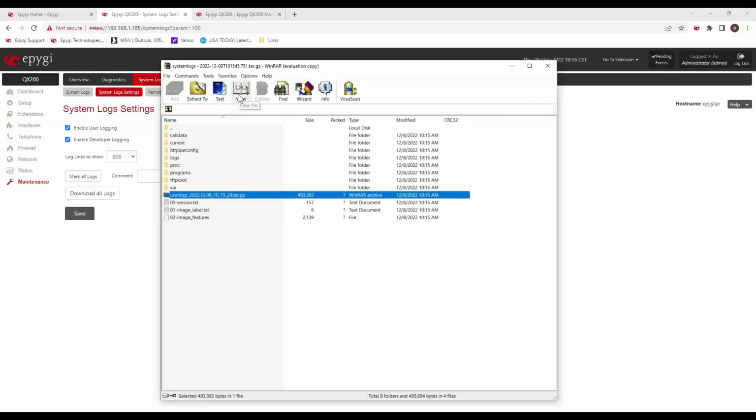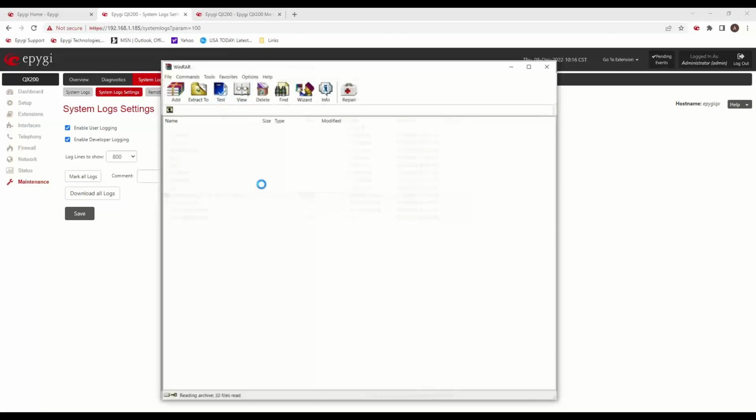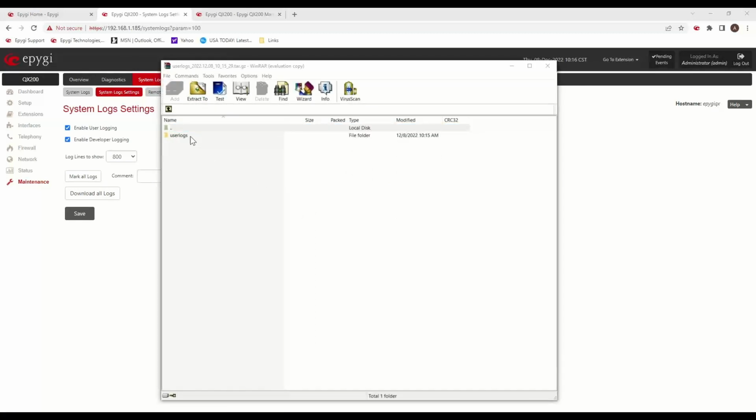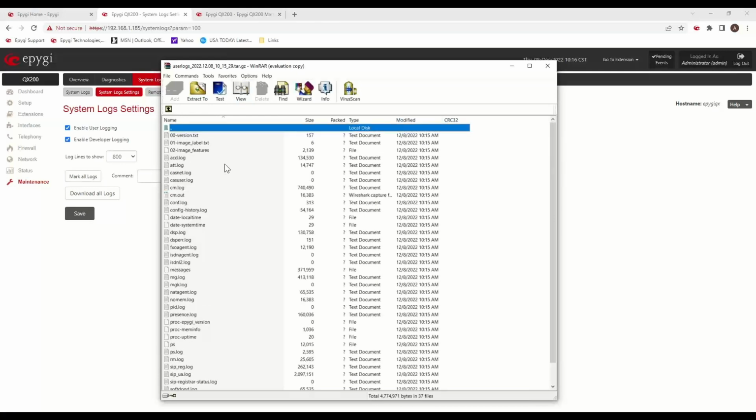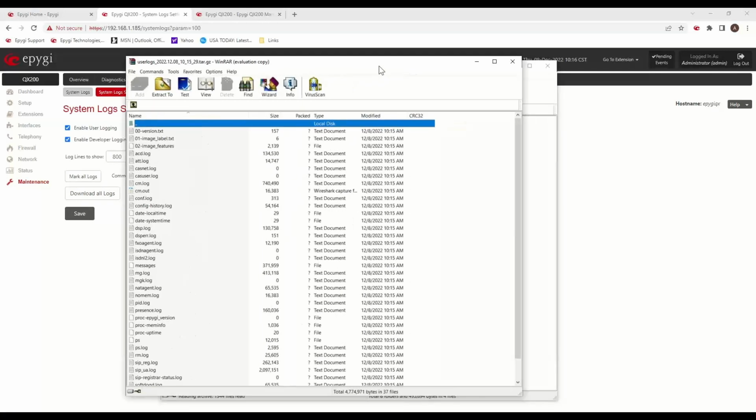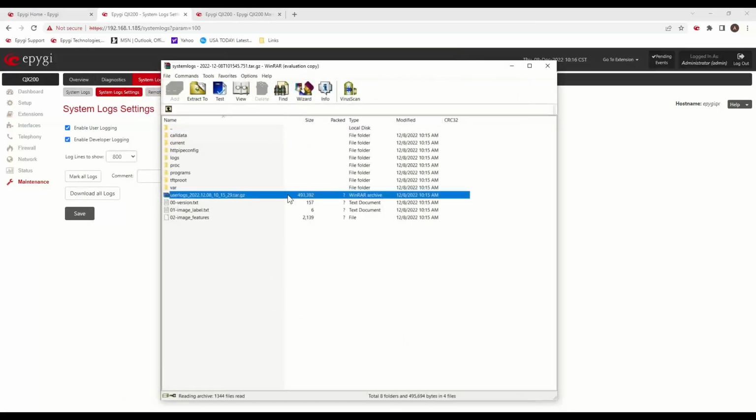If we open it, and then I click on user logs and I go to view, you can see it has a subset of the overall system logs. So that's basically a snapshot of this point in time, right when the user dialed the *82. It saved those logs. So what does that do for you?